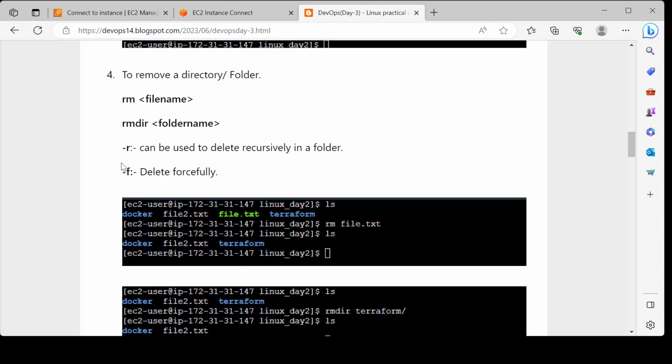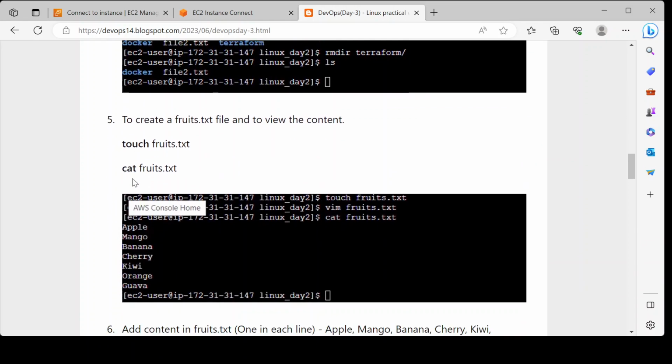it got removed. So hyphen r is used to remove recursively. rmdir is used to remove the empty directories, whereas if we give the hyphen r parameter, then it will remove all the subdirectories and the files which are present inside it. And hyphen f is for deleting forcefully.